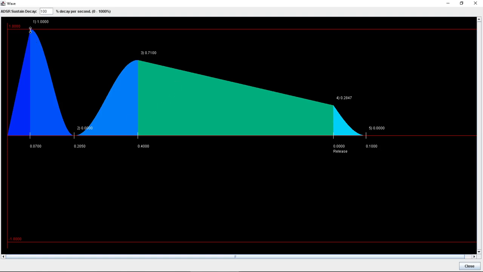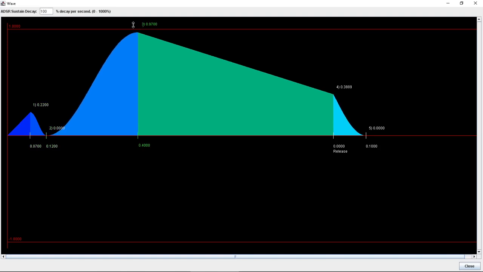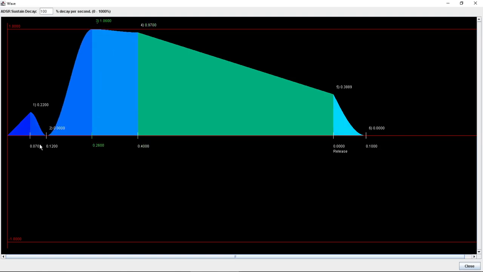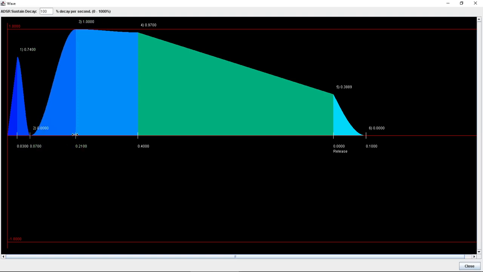Okay, so you could actually make the sound volume change any way you want. Let me add another point like this. Why not do something like that? Okay, so it does a bit of a hiccup at the beginning.